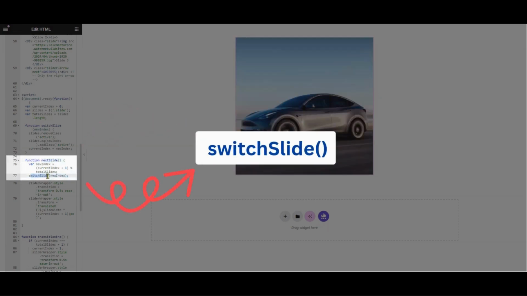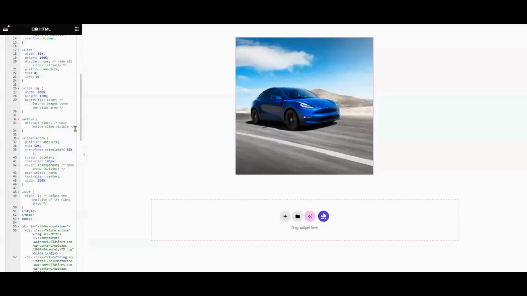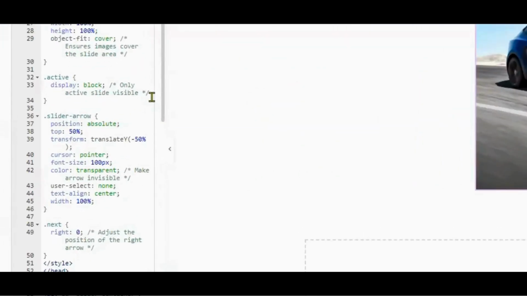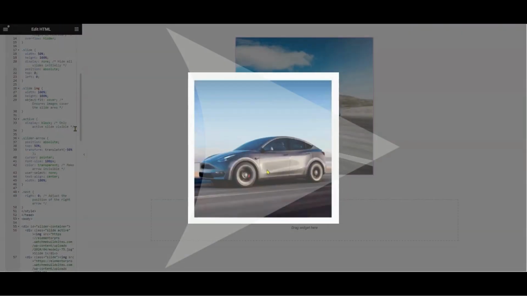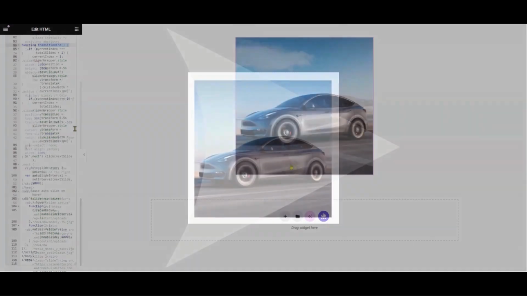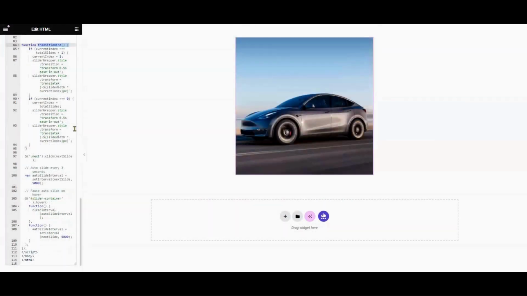And here's the sneaky thing though. There are actually slider arrows in this code, but they're just invisible, right? It's just an invisible play button. So when you click on it, you don't see it, but it actually advances to the next slide.